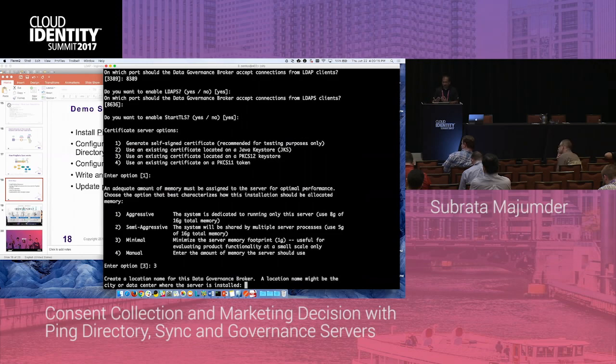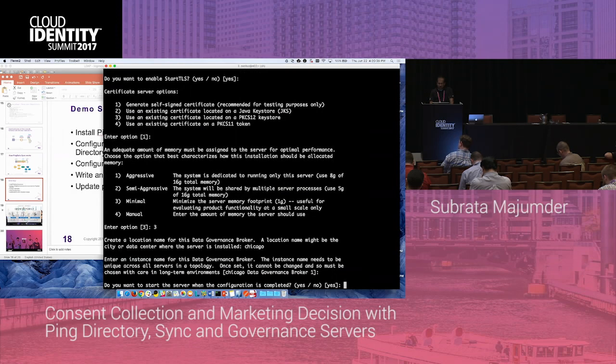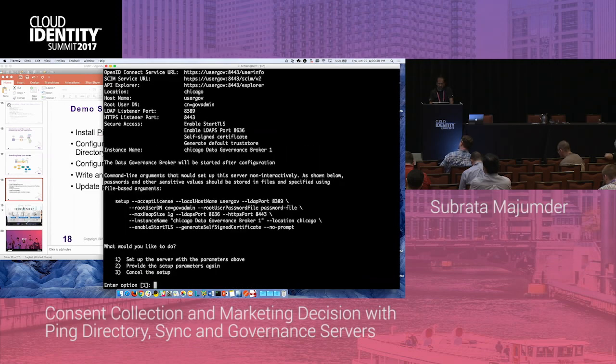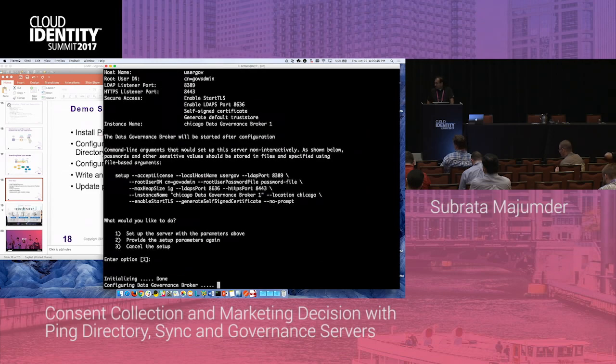This location name is just to give you a name for it. When you are creating a topology, everything with the same location name will be part of the same topology. So let's use this. Okay, this is the instance name. You can just select whatever it is. And when the configuration is done, I'll start it. So now I'll set up and let it go. It's very quick, don't worry.